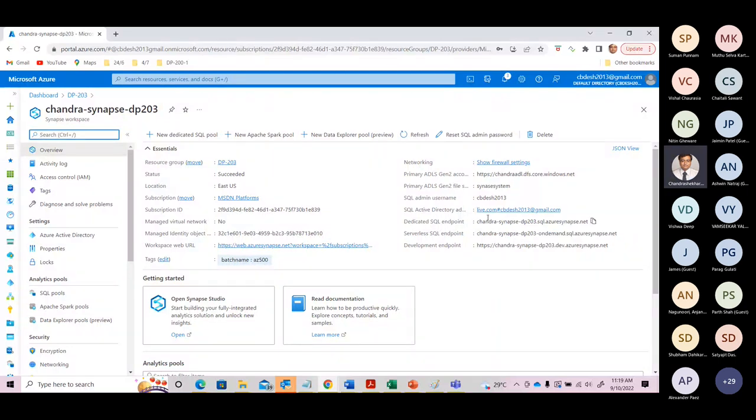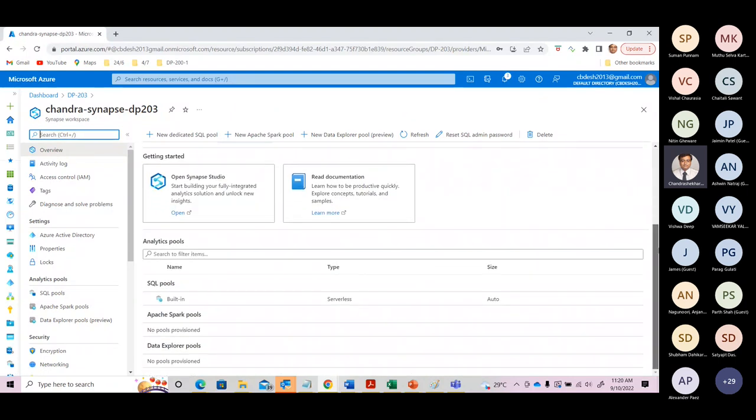When do you need to connect it? Through SQL Server Management Studio. You can connect to the serverless SQL pool through SQL Server Management Studio using this URL. So multiple URLs they are giving you. And here, open Synapse Studio. A hyperlink is given to open Synapse Studio in a separate tab. So I'm clicking on this hyperlink. But before that, a couple of other things I would like to bring to your notice. As of now, there is no Spark pool created.